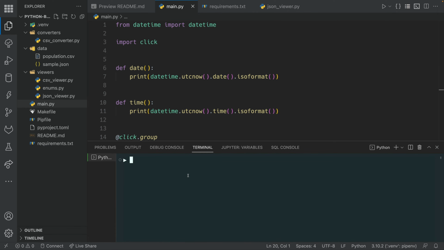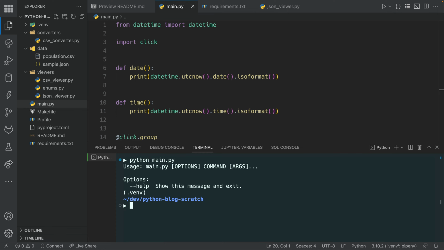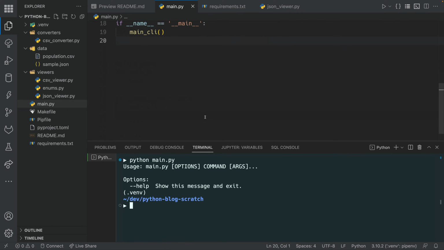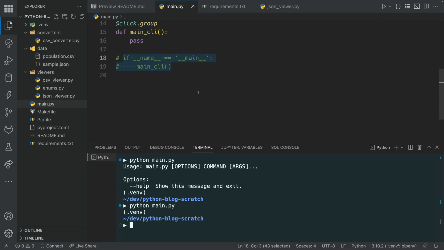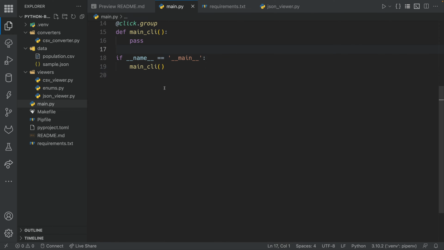Let's go ahead and just run python main.py. And you can see that it gives us some information. It tells us that this is the usage. We've got options, command, arguments. There's options for help, but really very little else. Now, if we hadn't put this in here, right? If I take that out and if I rerun, then there's actually zero output. So you can see that calling this main_cli did something. At this point, not much.